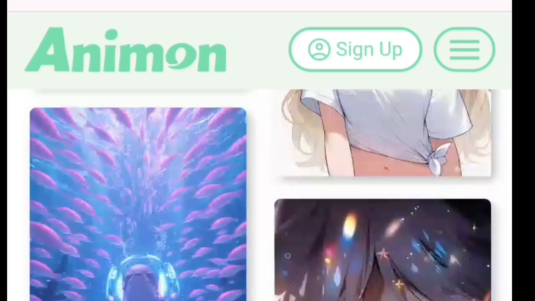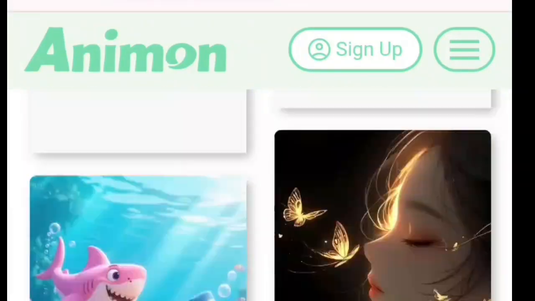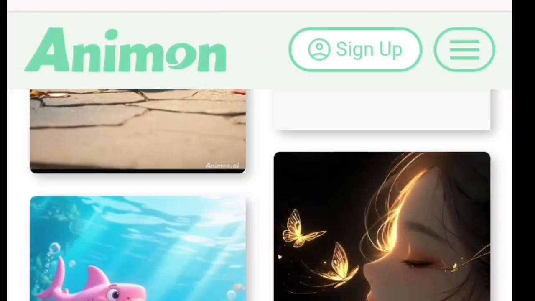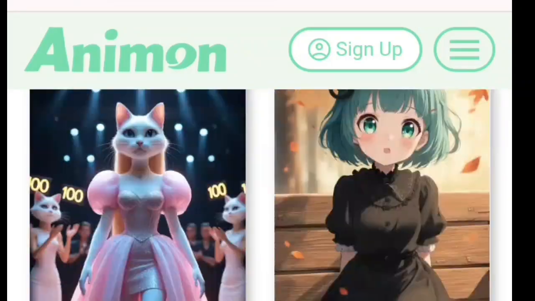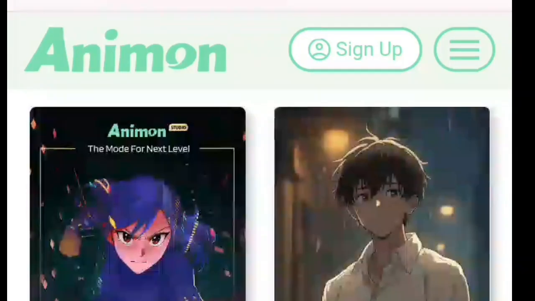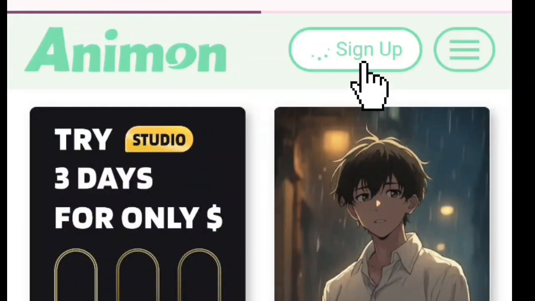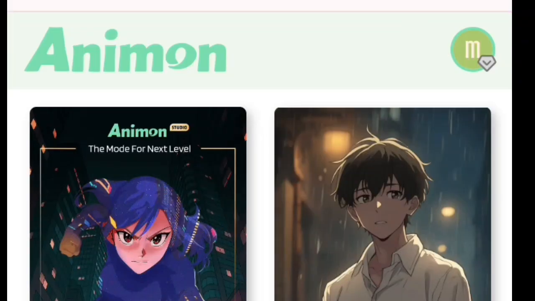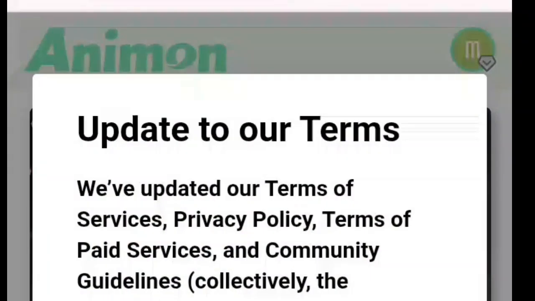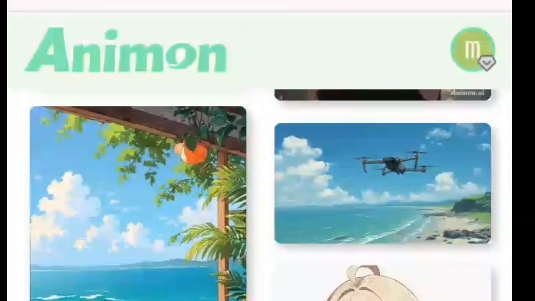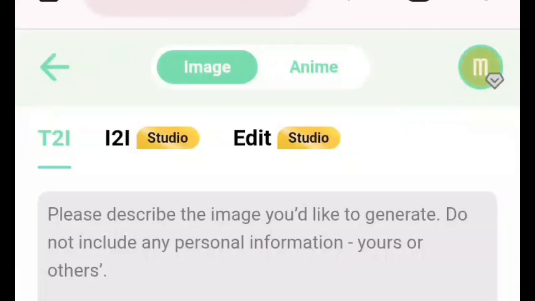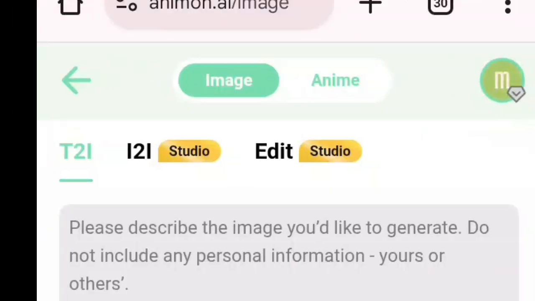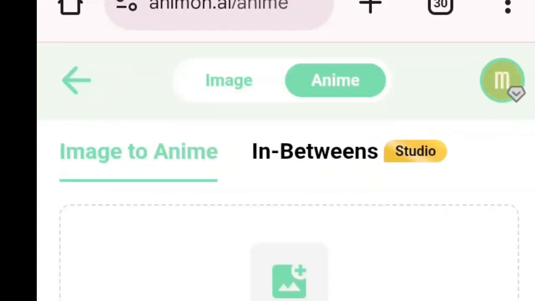This is how the interface looks. You can generate a lot of images with it. As you can see, the images look so stunning, but this is not what we are here to do. So let's sign up first. So we are back. Once you sign up, you'll be given free credit. Let's select this plus sign. Now this is image and anim.